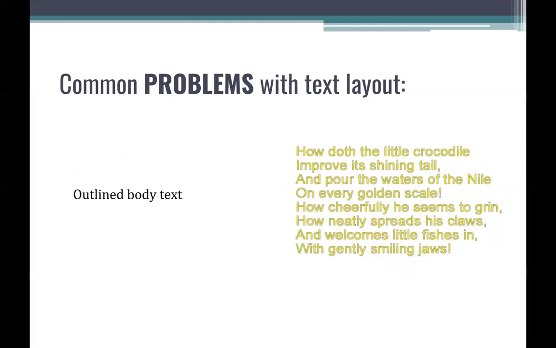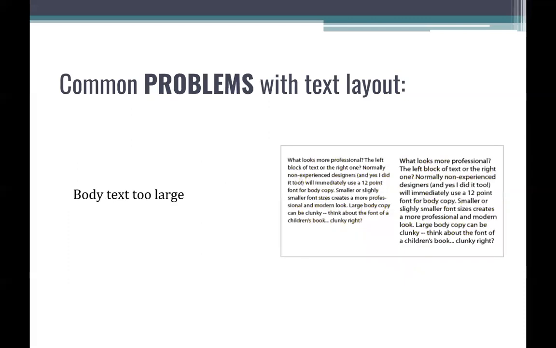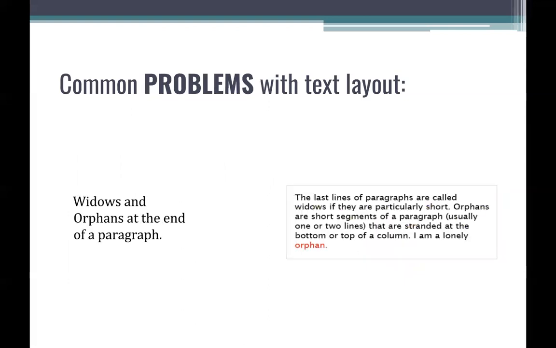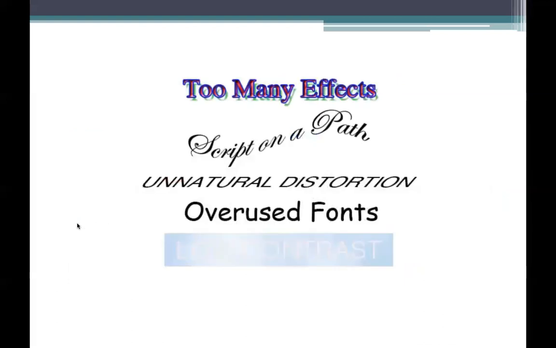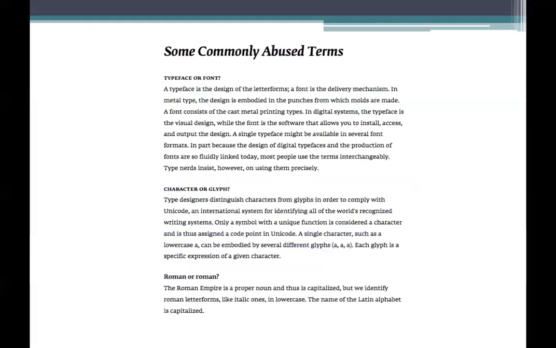And outlining your body text, very difficult to read. Or if your body text is too large. Widows and orphans at the end of a paragraph. This is the widow all by herself up here. Orphans, left alone, the last word left alone at the bottom. And again, too many effects. And I've just got some commonly abused terms, so you can read that over.